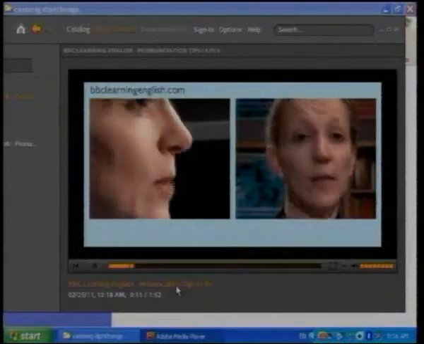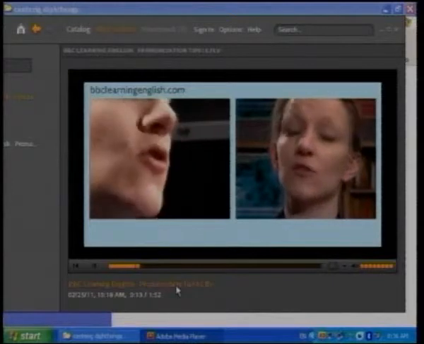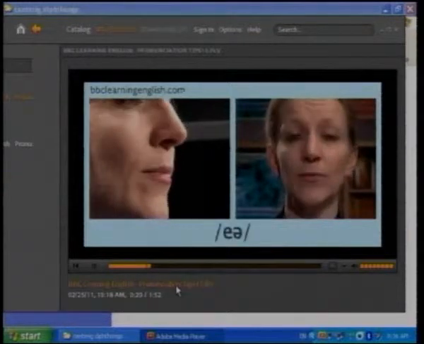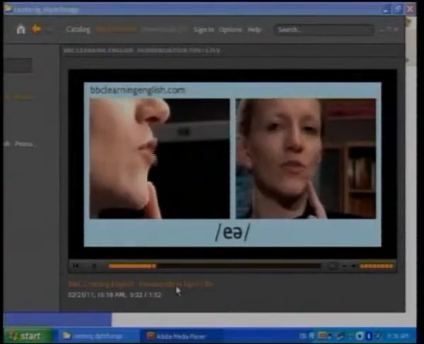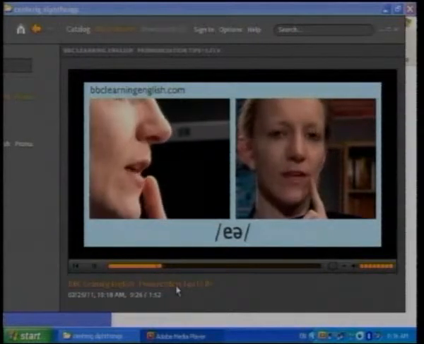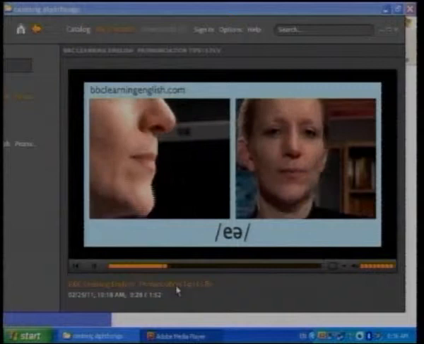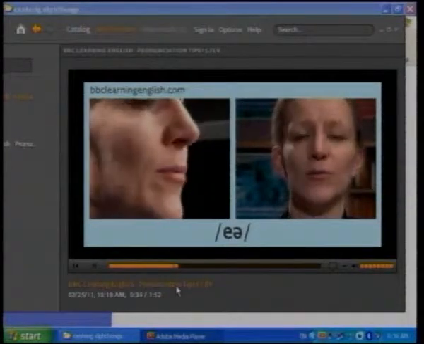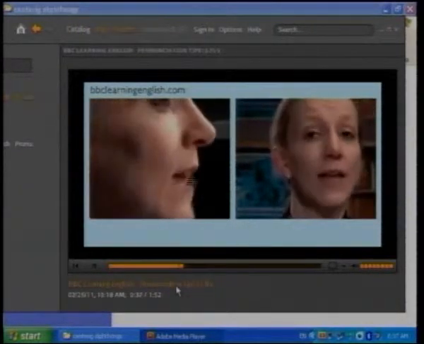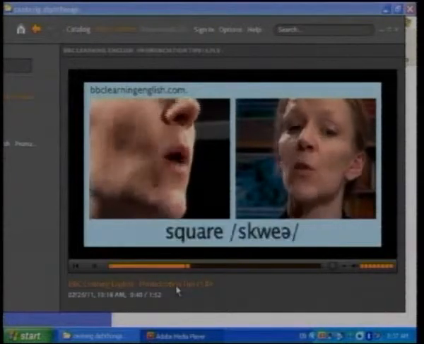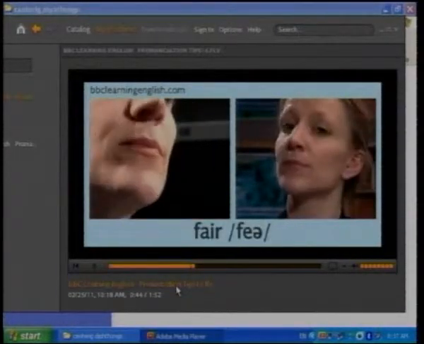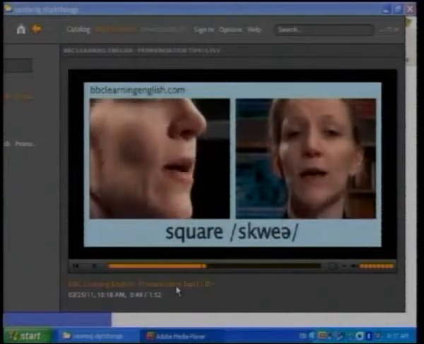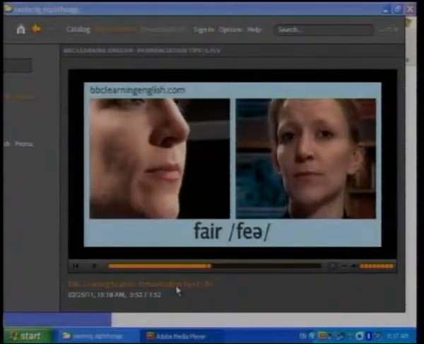This is a diphthong, a double vowel sound. The shape the mouth makes changes from the beginning of the sound to the end. It's pronounced air. Did you notice how my mouth changed from the beginning to the end of the sound? Watch. Air. Now you try. Now here are some words that have the air sound. Square, fair, pear. Now you try. Listen and repeat. Square, fair, pear.